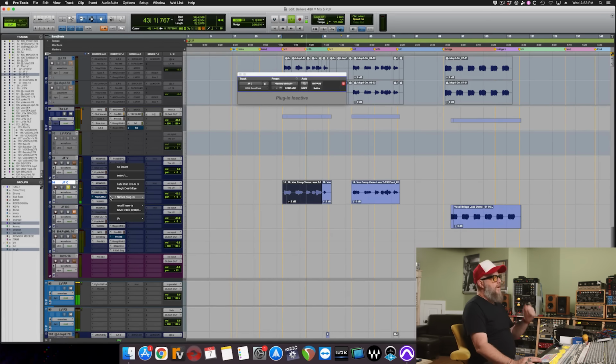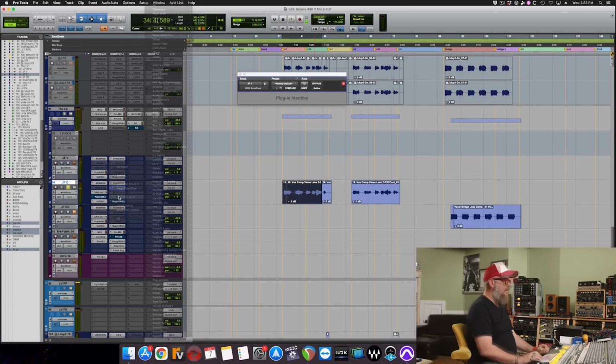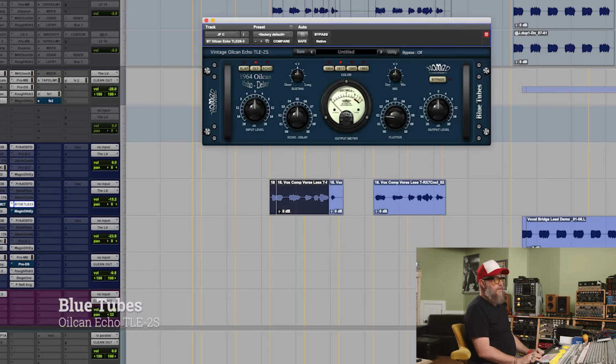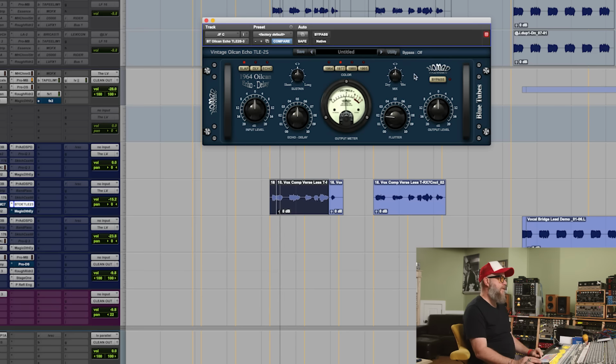So that's really fun. Where'd you go? There's a plugin that I really like that's a delay. And we'll see if it does it, because I think the new version of Pro Tools doesn't like this thing very much.